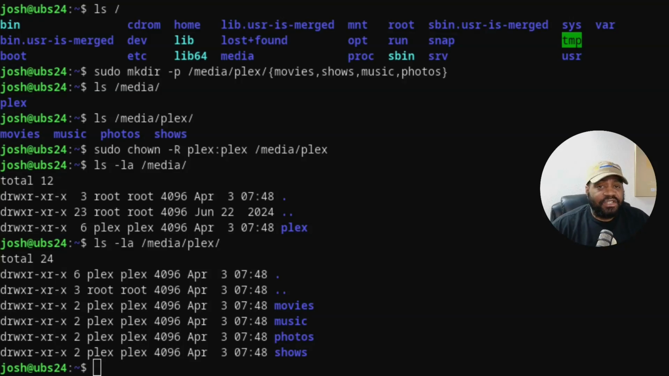Now Plex runs under the Plex user by default. And so you don't need to run it as root. And I recommend you don't do that. Just make sure your media is readable by that user.